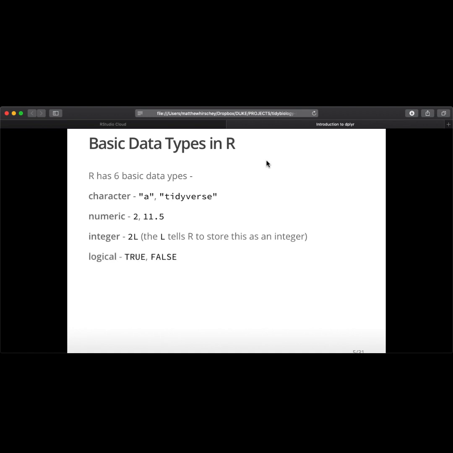Then there's a logical, which is either true or false, it can only take one of two values. And then there are complex numbers, so a real number plus an imaginary number. And finally, there's something called a raw data type, which I still don't know what that is, but it exists in R.